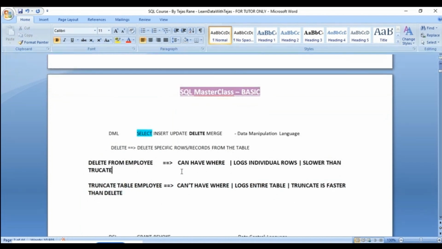Okay, now if you delete data using the delete command, you can roll back the data. That means you can get that data back in some way. But if you truncate the data, you cannot roll back the data. What do I mean by rollback? Rollback means getting the data back, that is, undoing the transaction.